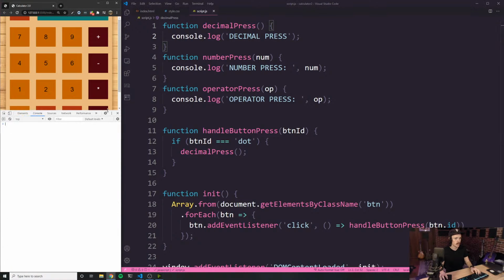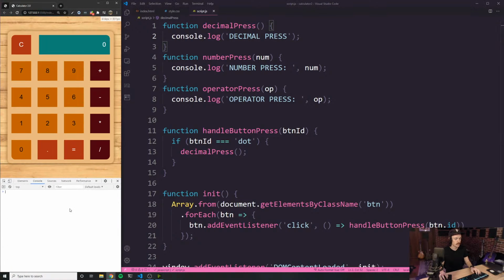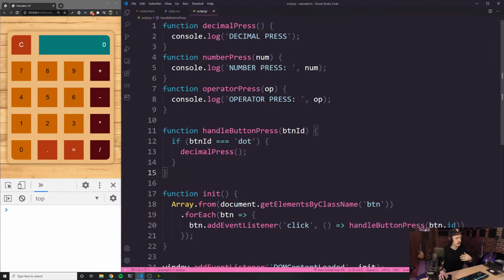Come into here, go to the console, make this a little smaller. Hopefully you can see down here. Maybe I can zoom in, there we go. So I'm gonna press the decimal button, and you can see it says decimal press. Now obviously if I press any other button, nothing's gonna happen, because right now the only check we have is for the decimal button.